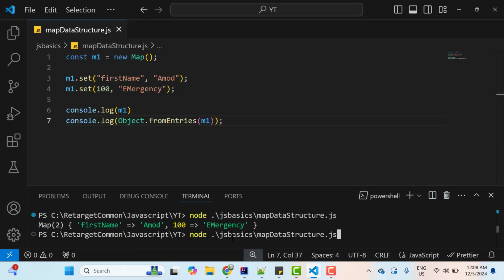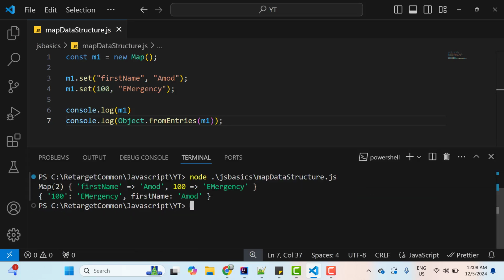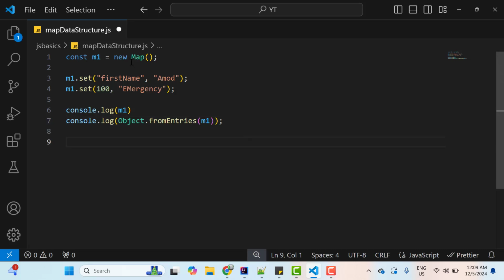Save it and run it. So this time you can see the first one is printed as Map, but the second one is printed as an object. As I said, Map is a constructor function. So basically we can use new Map, and here we can pass any array or iterator while creating a new instance of Map.